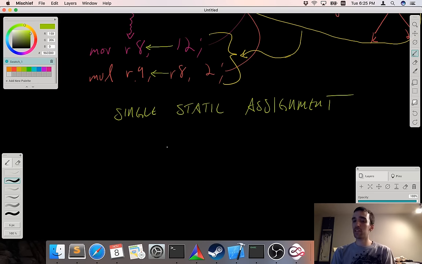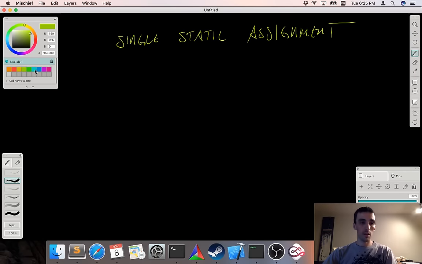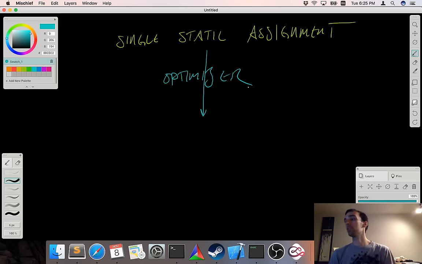So we have our code in single static assignment. Now we can optionally run an optimizer on it. If our compiler is running in debug mode because the programmer wants to debug their application, you don't want to run an optimizer in that case, because an optimizer is going to obfuscate the program. But an optimizer can do a lot of good stuff. If you're running in an optimized mode, you want to get the absolute fastest performance that you can out of your program, then there's a lot of good stuff that you can do.